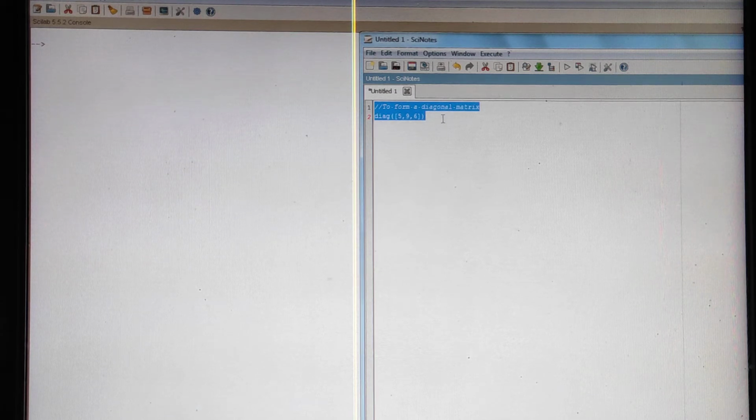So let us see. I am copying and I am pasting in the console, as I have told you before. So simply now press the enter key. So this is the diagonal matrix. See here, the first element A11 is 5 here, and A22 I have given, and here it is written as 9, and A33 here it is written as 6. So this is the diagonal matrix of order 3 by 3, and in which the diagonal elements are 5, 9, 6 in order. That means A11, A22, A33.